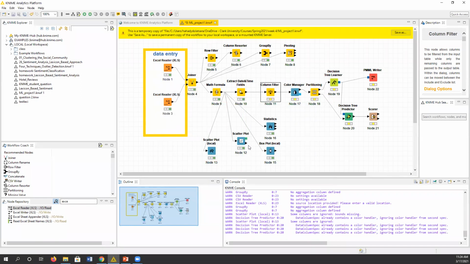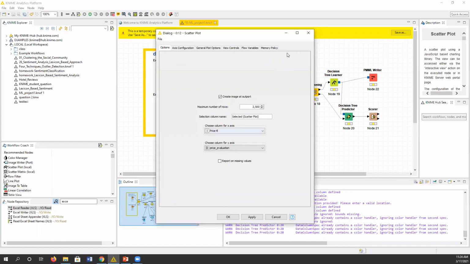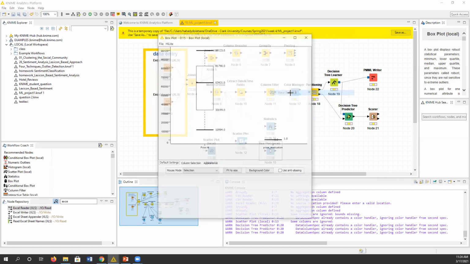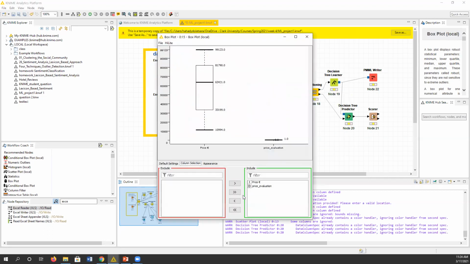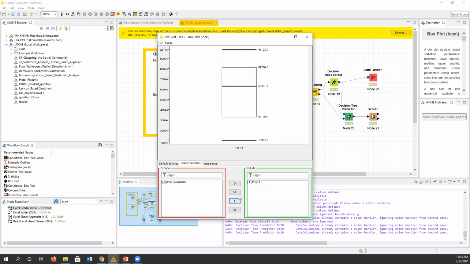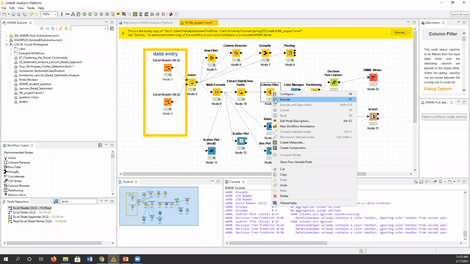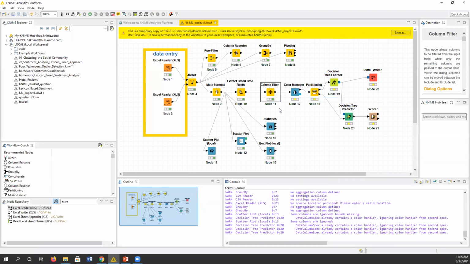And same for scatter plot or other figures. If you're not interested in some columns, you can use column filter before them and drop them. In some of them, like box plot, you have a column selection part where you can exclude the columns that you are not interested in. Okay, let's run column filter. The next module is not actually important, just for visualization.